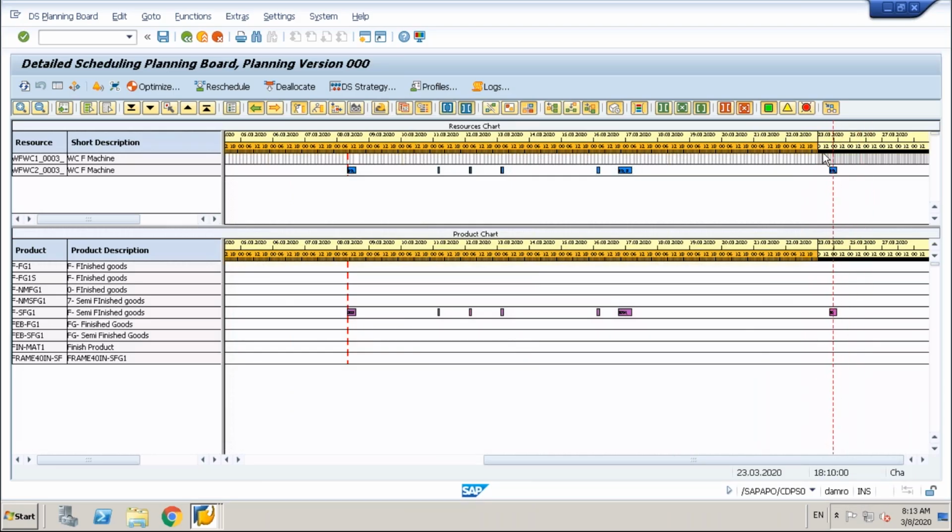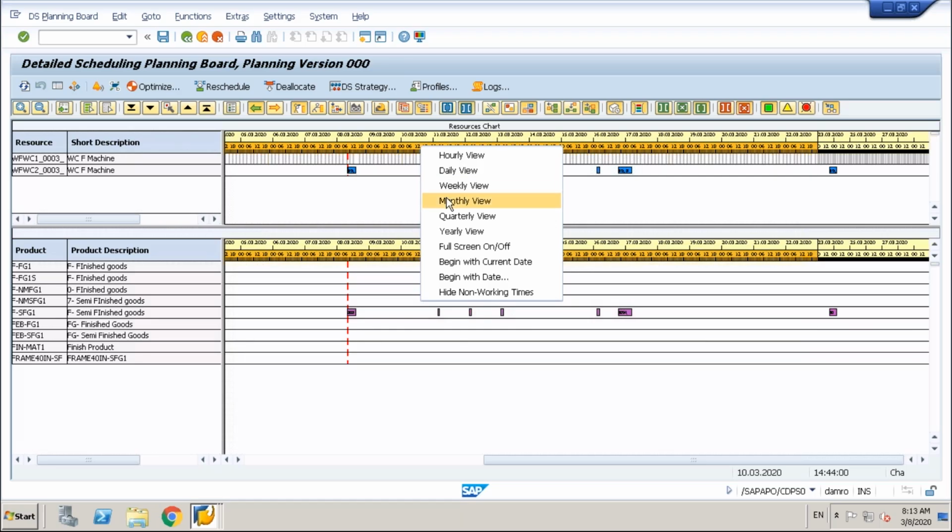Okay, the reason for these two different colors is this is the planning period. It will show in the DS board. This is the time bucket profile. That time profile is only for us to schedule, it is only till here. And this is the current period. You see the red line? This is the current period. You can also see monthly, quarterly.